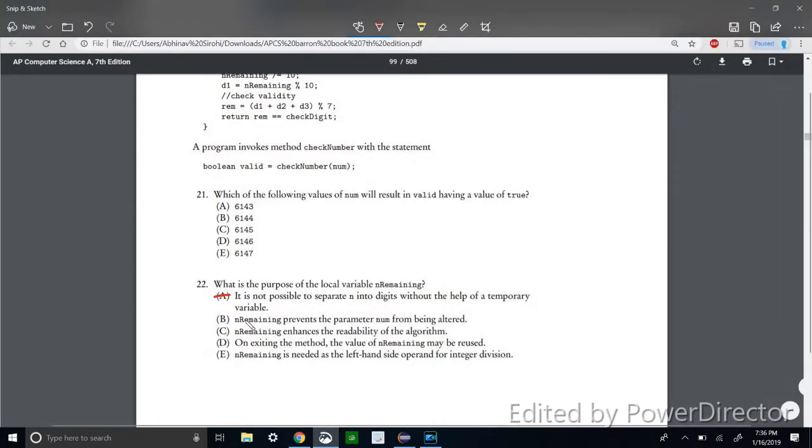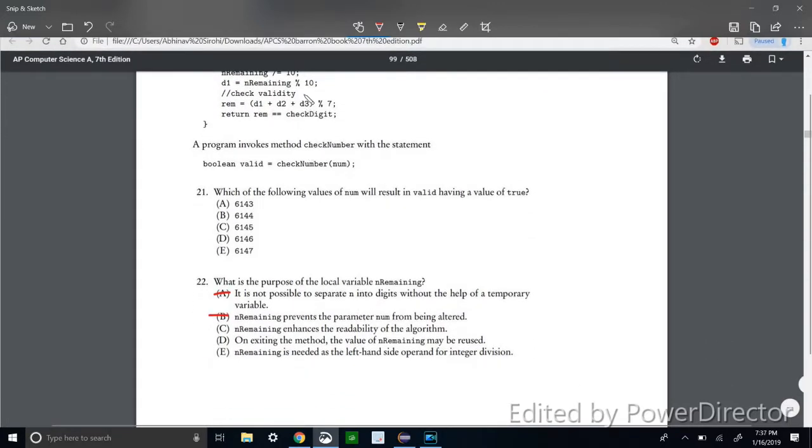And choice B says n remaining prevents the parameter num from being altered. And this is false, because num is passed by value and therefore won't be altered when the method is exited. So this is false. Choice C says n remaining enhances the readability of the algorithm. And this is true, because instead of a bunch of sequences of divisions and mods, you have variables. So this looks like it will be the correct answer.